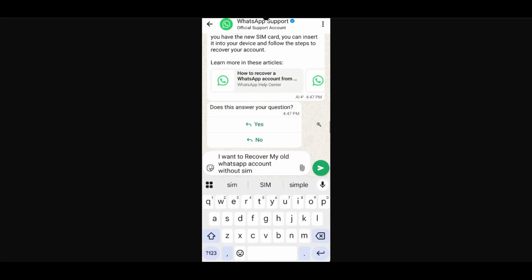After that, a WhatsApp support agent will contact you directly through the app or email. They'll verify your details, guide you step by step, and help you recover your old account without needing the SIM card you lost. And that's all you need to do. It's quick, it's simple, and it's the most reliable way to restore an old WhatsApp account when the number is no longer active.